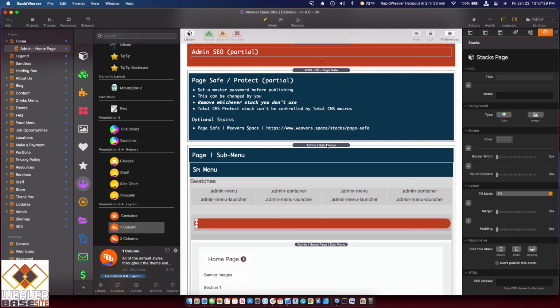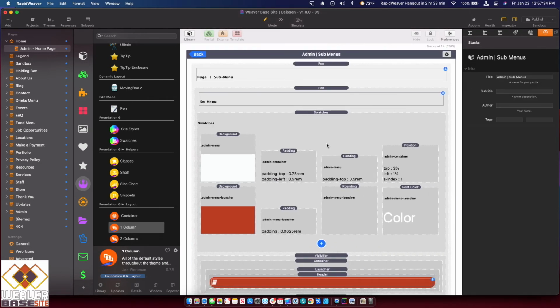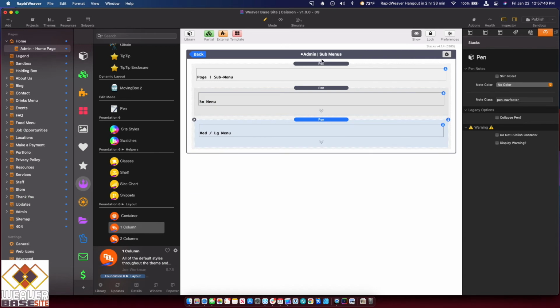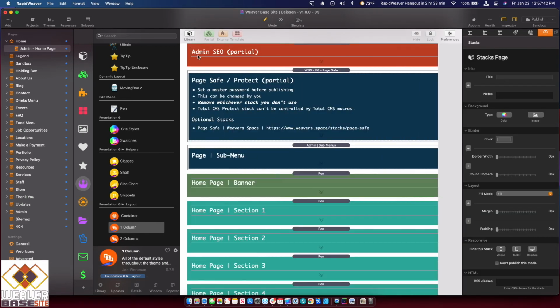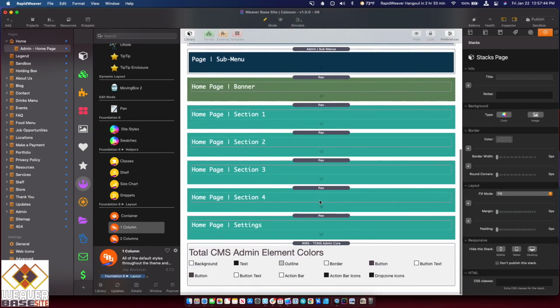So when you're looking at this project file, you need to be sure to actually go in and click on the pins to see the structure and how everything is organized. Just makes navigating through the page a lot smoother.